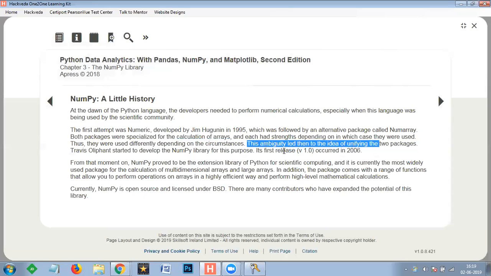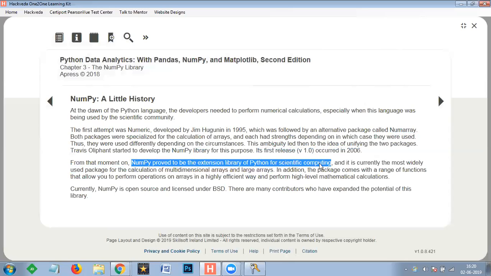The idea of unifying the two packages by Travis Oliphant started to develop the NumPy library for this purpose. So what exactly they did, they combined Numeric and NumArray. Numeric and NumArray have been combined into one library, and the name of the library is NumPy. The NumPy library was first released in 2006, when its first version, version 1.0, was released. From that moment, NumPy proved to be the extension library of Python for scientific computing.